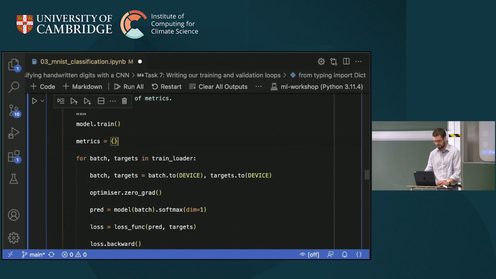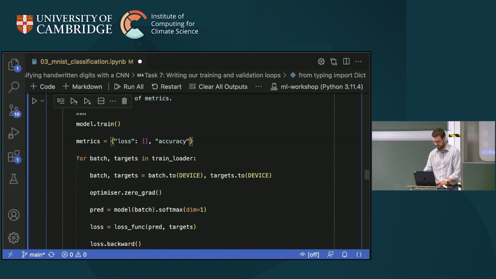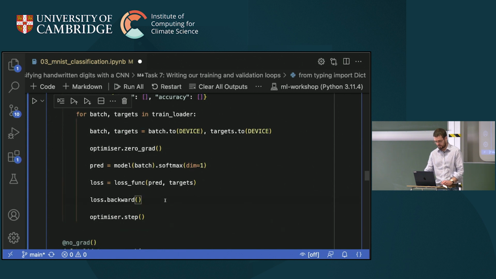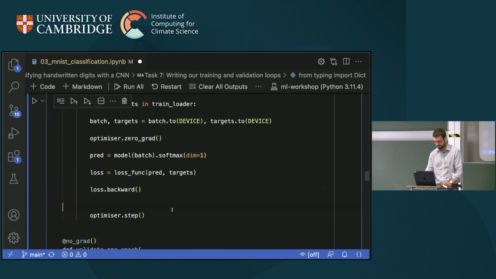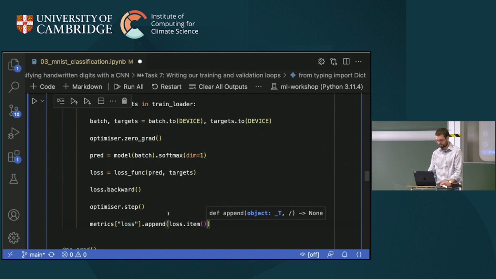So if we just add this dictionary and say we're going to have loss and accuracy, then it's super easy to append the loss. All we have to do is, what did I call it? Metrics. So we can do metrics loss dot append. And remember, we do loss dot item because we don't want a tensor and all its history. We just want the number. Everyone got that?